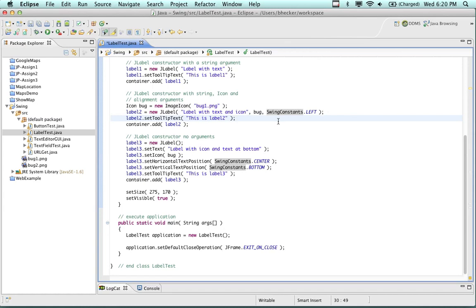So remember, once you try what you did on something else, lo and behold, it works, hopefully. Label 2 sets the tool tip text to label 2. Then we move down a box and add the component, adding label 2 to the container. And then we have label 3.